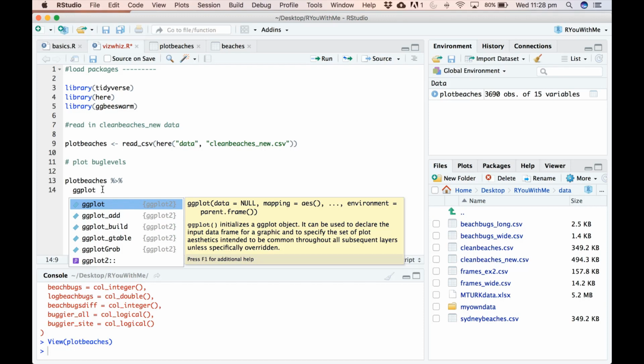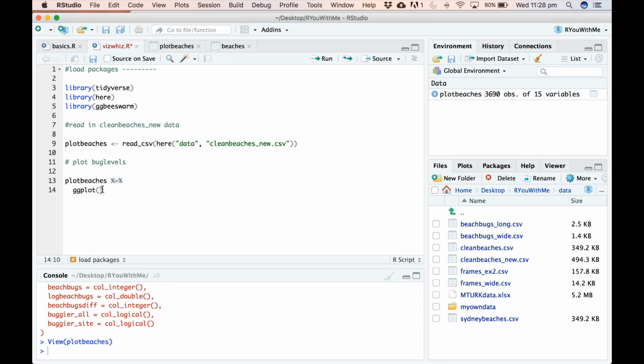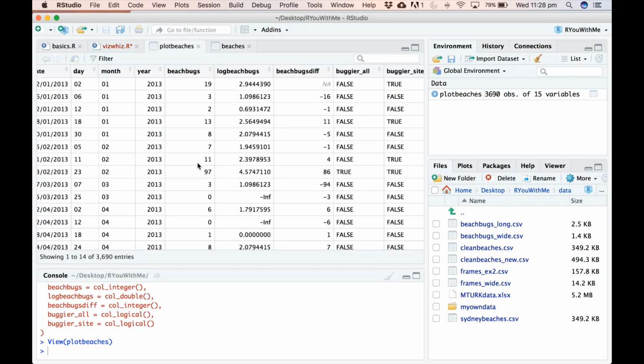Right? So we'll start by saying that we want the aesthetics. For this plot, I want to see what the variability in bug levels is like, let's say across year. So I want to put on the x-axis, I want year. On the y-axis, I want beach bugs. Okay. Now, let's just make sure, we'll look at our data frame and make sure that I've called those the right things. Yes, so the year and the beach bugs is what I want to be plotting.